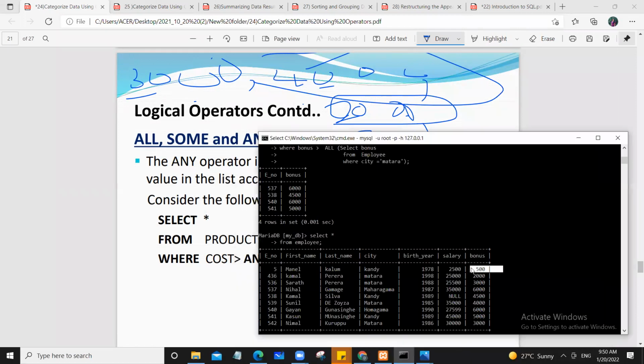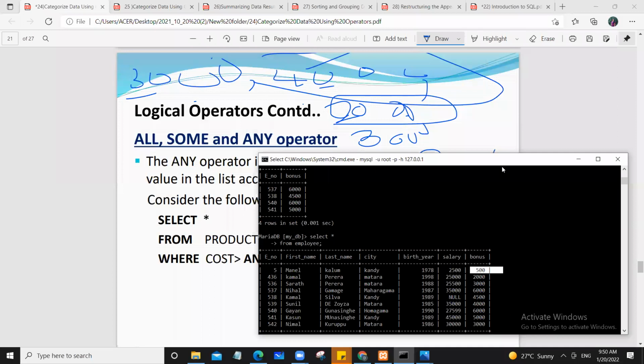So you can see this is 500. This is less than 4000, so this is incorrect. Then 2000, this is also less than 4000. 3000 is also less than 4000. So when we consider 6000, this is greater than 4000. That means this value is greater than all 4 values. So this will be output.